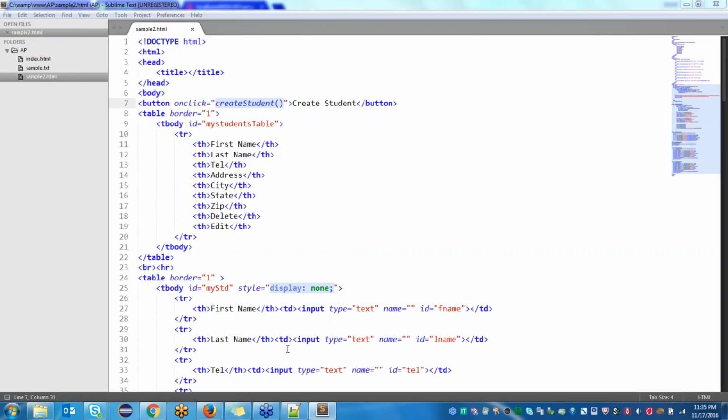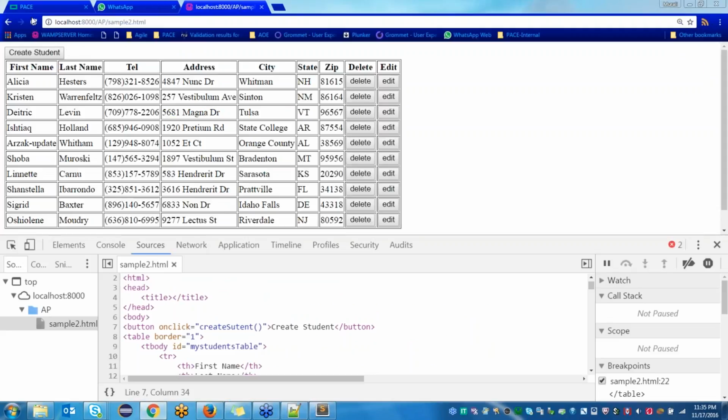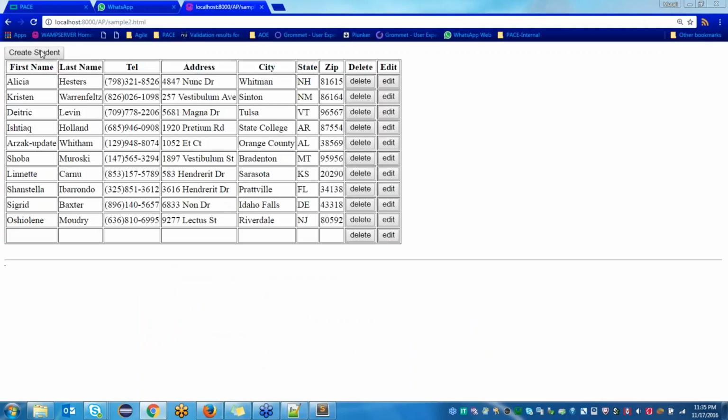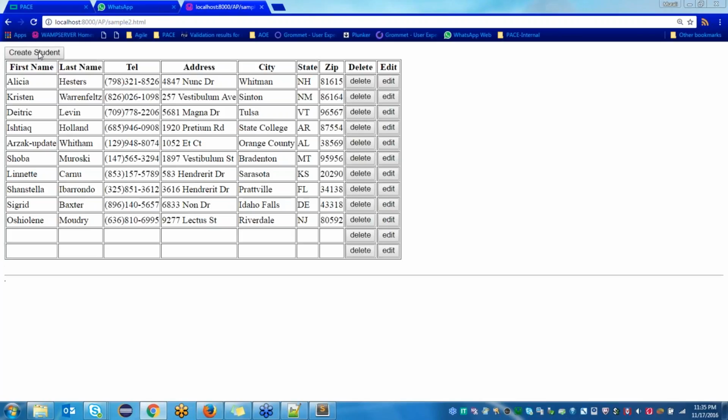Can you hear me? Yeah. Okay. Now, let me click this. No, this is not the way. Acha, it is getting added. Empty rows are getting added.